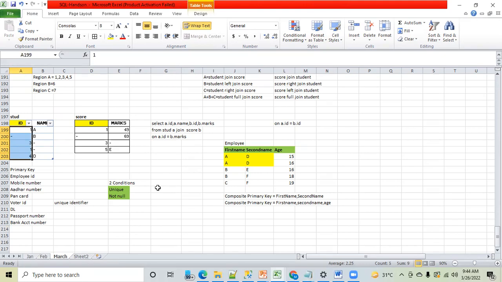Any question on top of that? You have to understand which 2 columns you have to join. That totally depends on the business relevance. Okay, any question, guys? If you want me to repeat, please tell me.